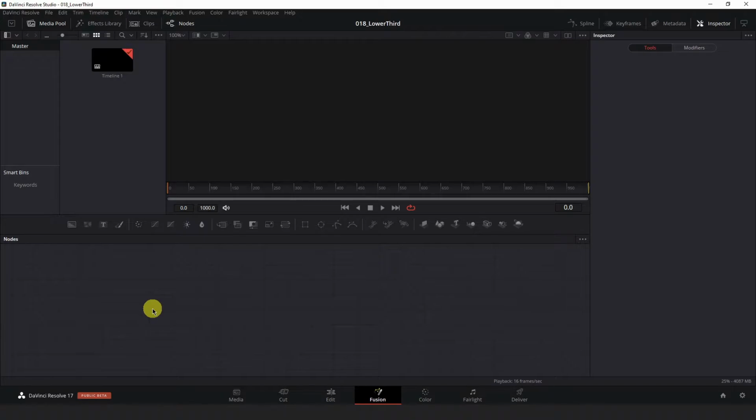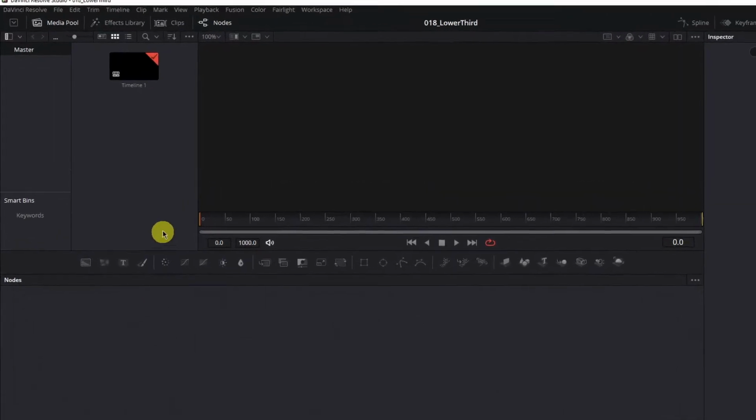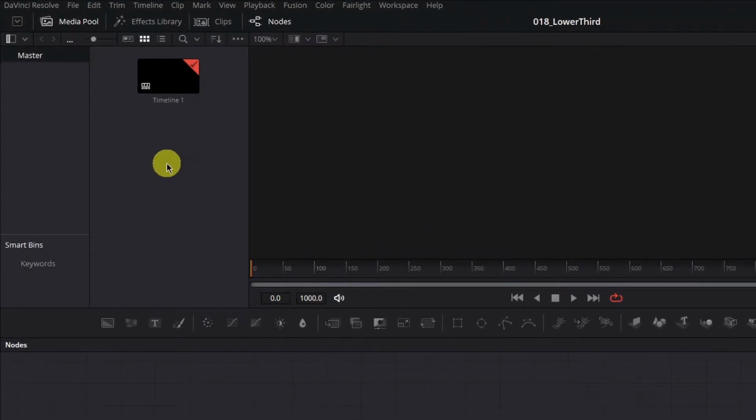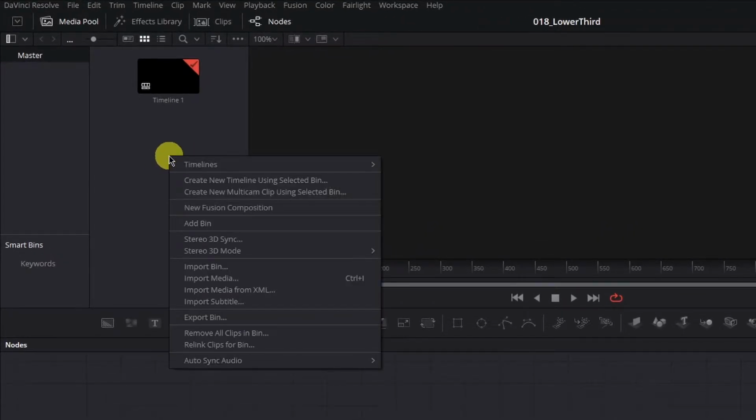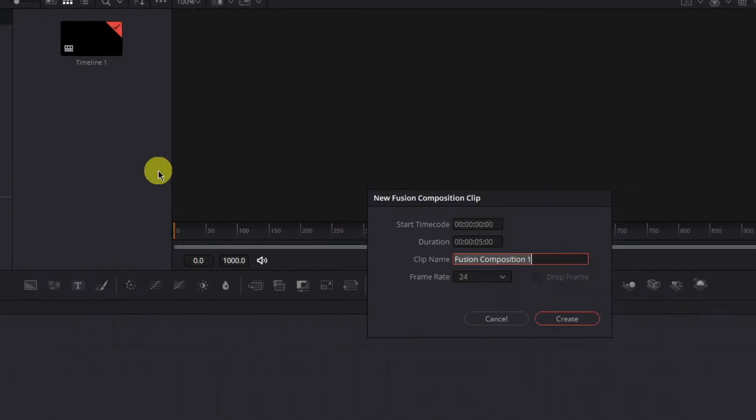All you have to do is navigate to the Fusion tab in Resolve where we are now, and create a new fusion composition the length and frame rate you want the animation to be. So in order to do that, I will go up to the top left to my media pool here, right click the open space, and from the drop down menu select new fusion composition.